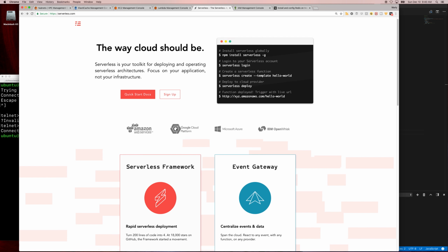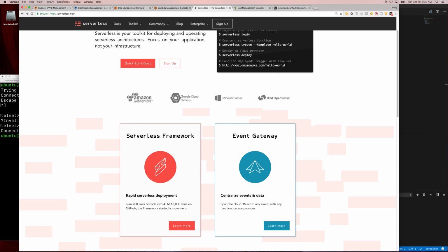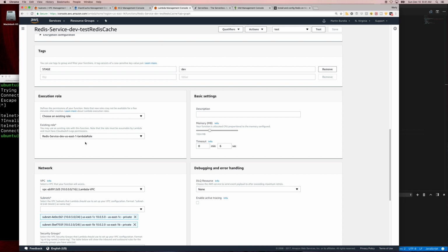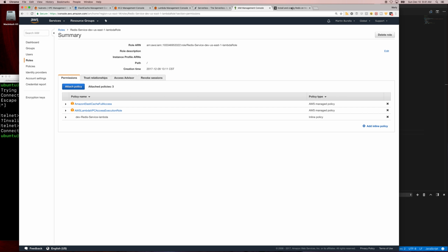And here's the framework that I'm using to deploy Lambda functions: serverless. And here is the Lambda policy, the Lambda role, and all of the policies and permissions that are attached to the Lambda role. I'm using the Amazon ElasticCache full access policy and the Lambda VPC access execution role. I'm assigning these policies to this role so our Lambda function has access to ElasticCache.